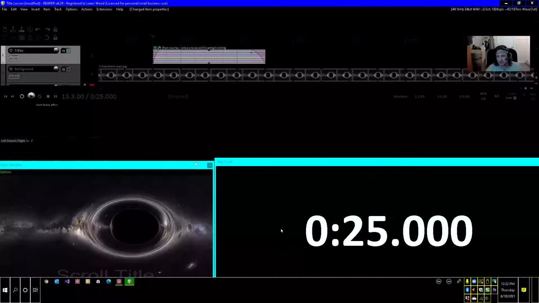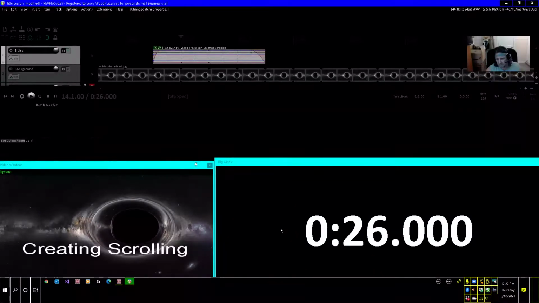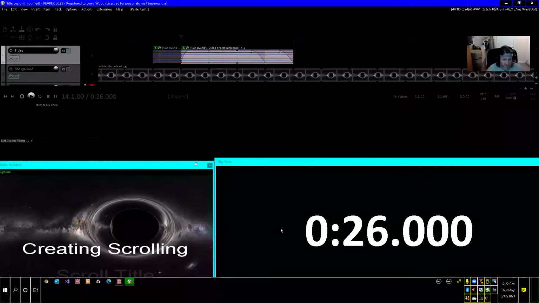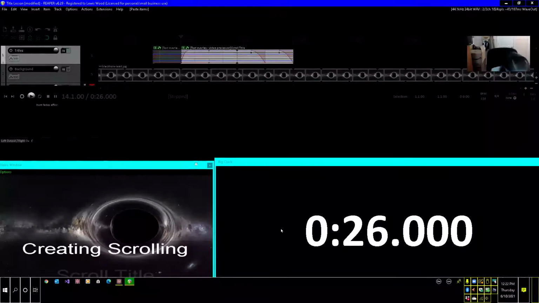Now I'm going to go forward 1 second. Bar 14 beat 1. Okay. Now I'm going to paste it here. One item added. I'll go back to the beginning of it with Control Shift, comma. And to see how it looks, Beat 2.